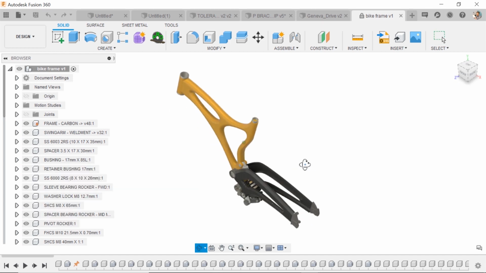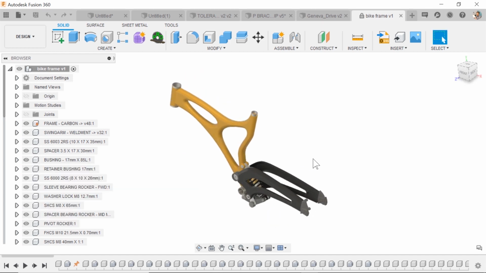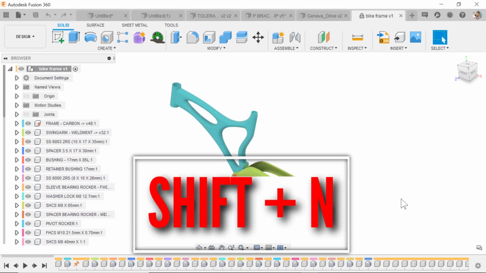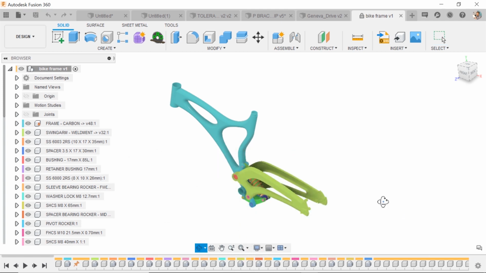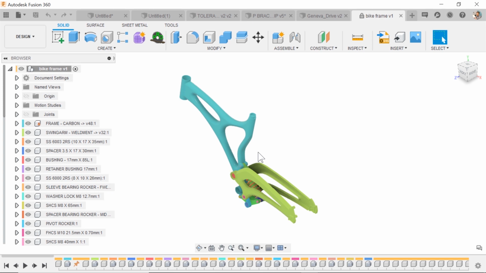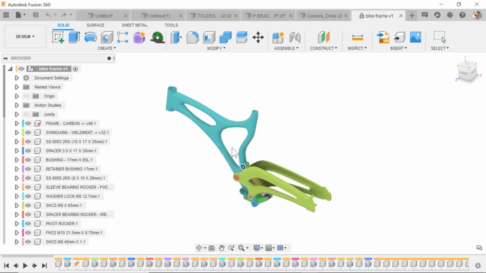I want to show you guys the component color display. The shortcut is Shift-N, or come down to Settings and you'll find it right here in the component color swatch. What this does is it turns on this visualization of colors.